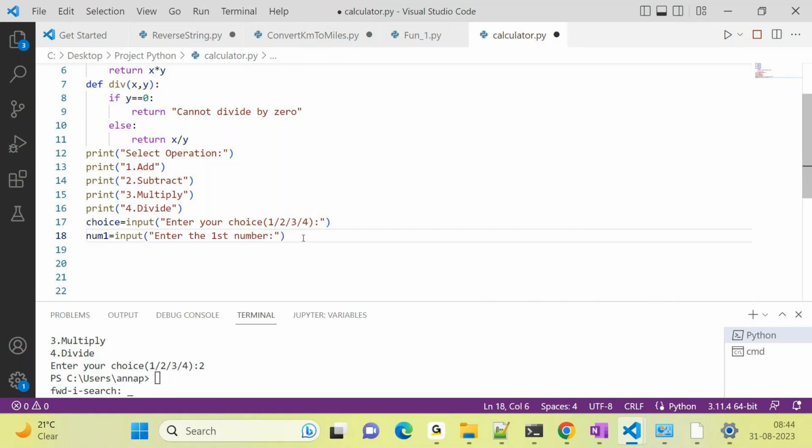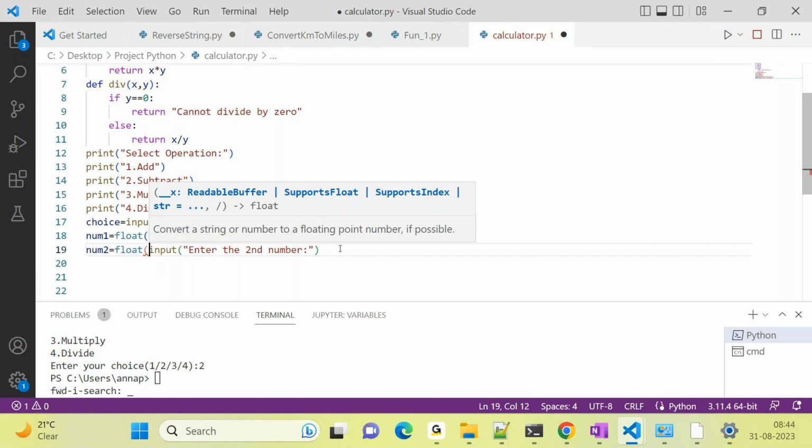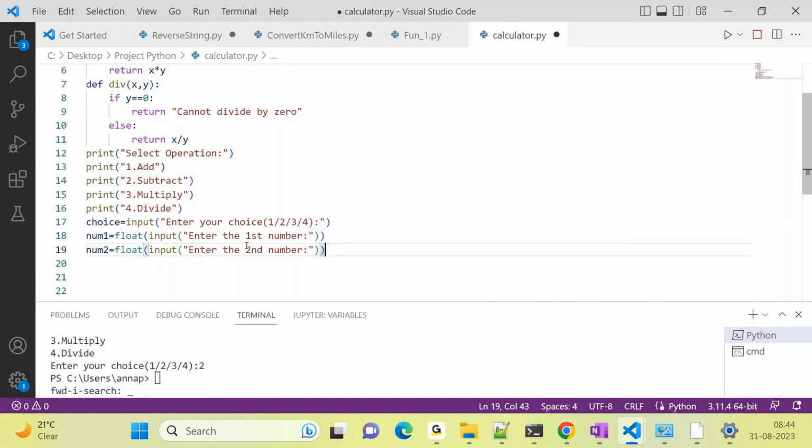and then similarly, enter the second number. I'm going to save it into num2. So we know whenever we get an input, it will be a string, but here we are doing an operation, so I want to convert it into float or integer. Let me convert to float. So we are getting 3 sets of input from them. Let's save and run.